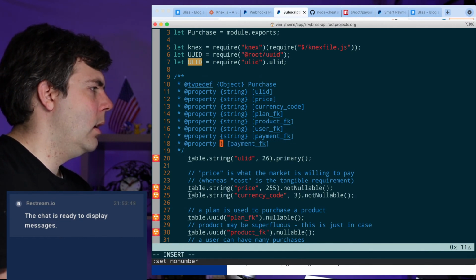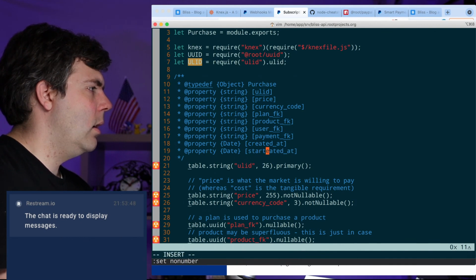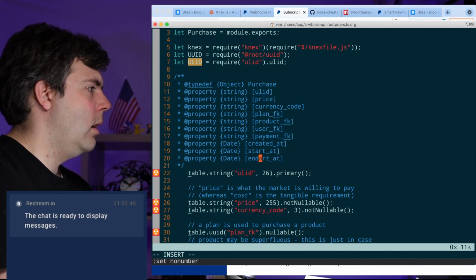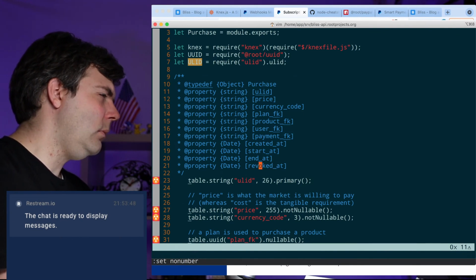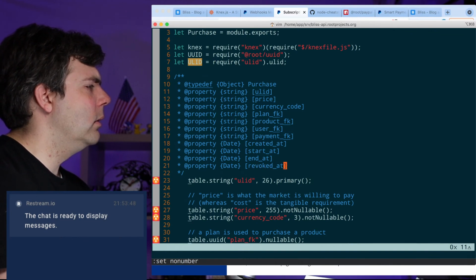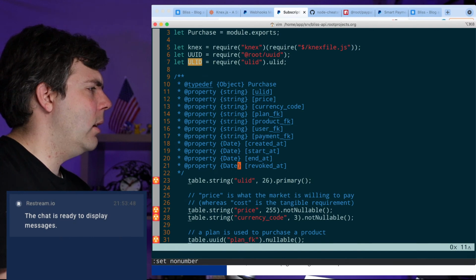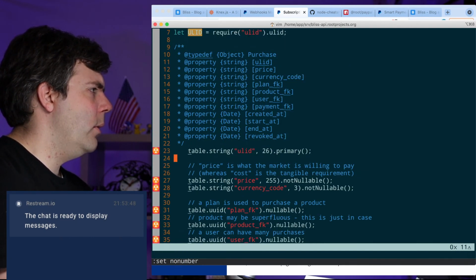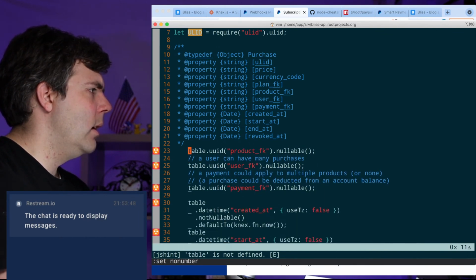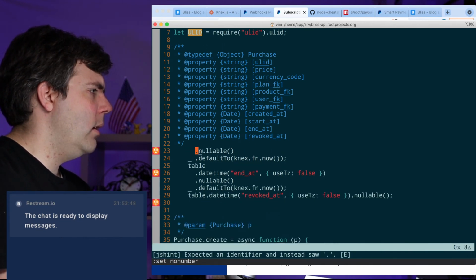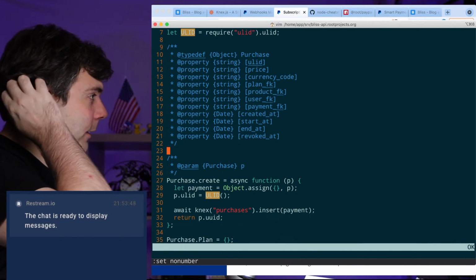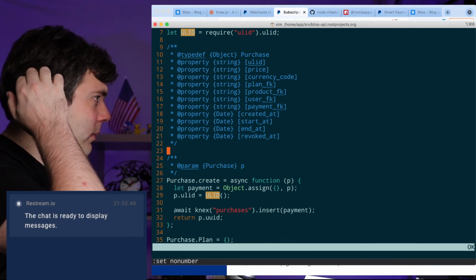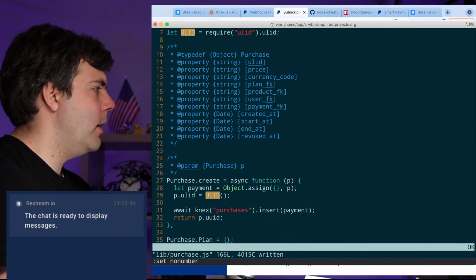Okay, so this would be date created at, start at, end at, and revoked at. I think that might be refunded. Revoked might be the right terminology. So we got all those dates. So ULID accounted for, price accounted for, currency, yes, plan, product, user, payment, FKs, all created, start, end, revoked, all accounted for. All right, there we go. That's a purchase. All optional properties. Okay.